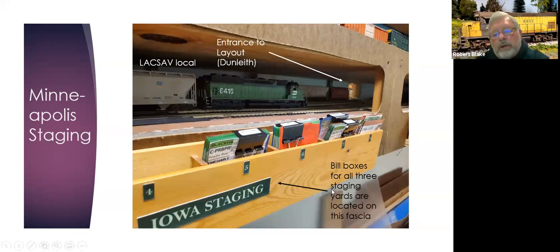I did put a note in here. This is Minneapolis staging. The box says Iowa staging. The bill boxes for all 3 railroads are along this one shelf, and that does also cause a little bit of confusion sometimes for operators, but that hasn't been a huge problem as we've gone. From Minneapolis, the entrance to the train room is over through the wall, and you'll see the other side of that a little bit later on.